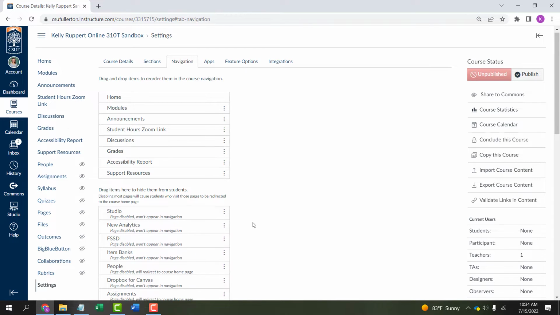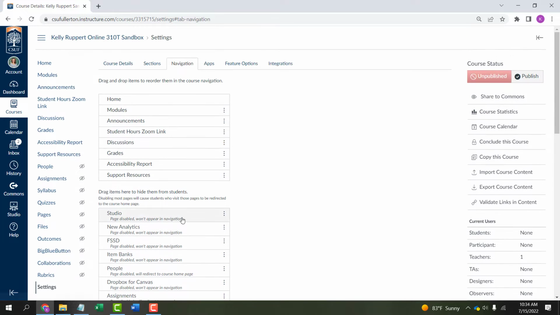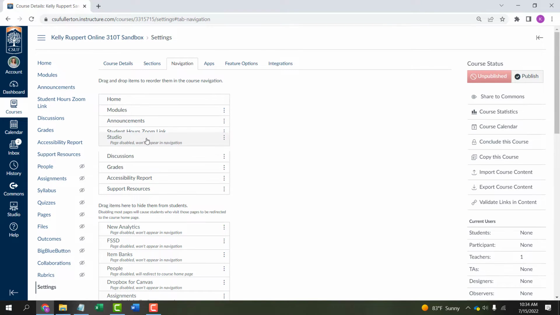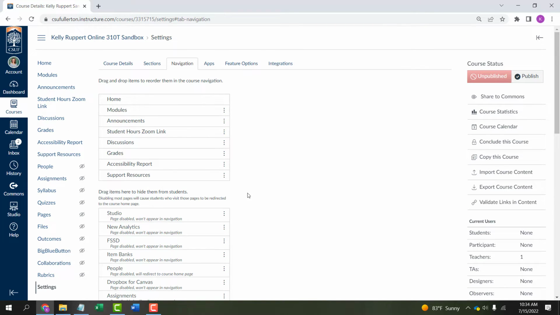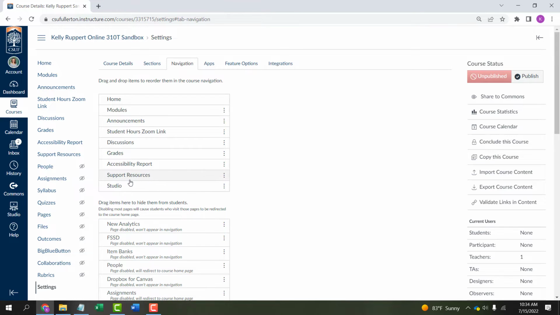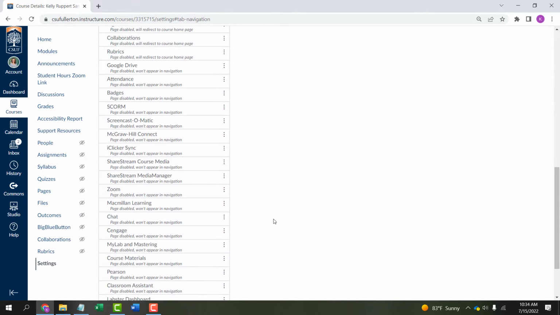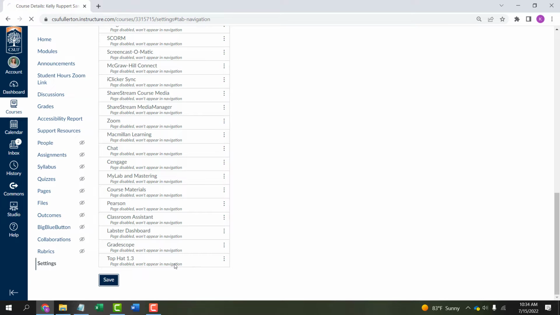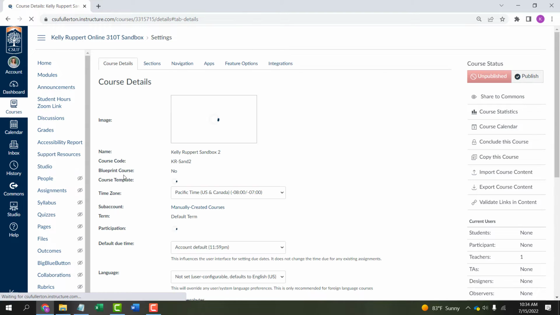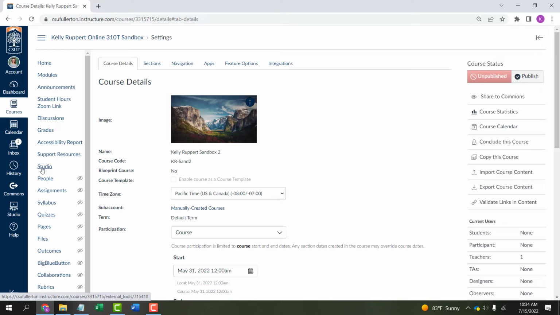Mine's here at the top, but yours might be somewhere in that listing down below. And drag that anywhere that you would like in here. I'll just put it below Support Resources. Now I'm going to scroll down and click Save. When I do that, you'll see that now Studio is now listed in the left-hand side. So I'll click on Studio.